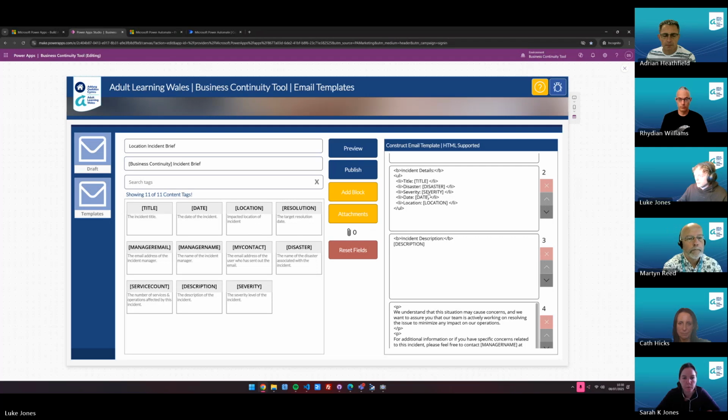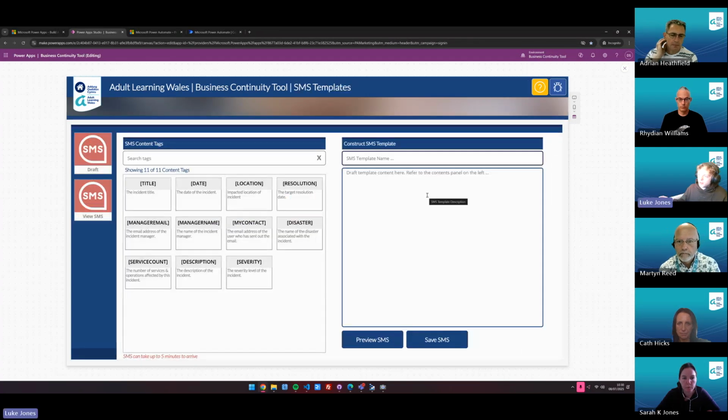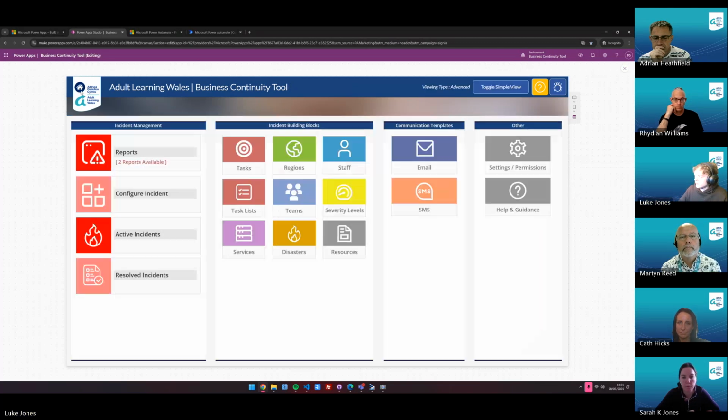Okay. And a similar thing for SMS, I won't go too deep into it, but it works very similarly. This doesn't have content blocks, but you just write the SMS, put the tags in, and then they'd replace it as necessary as well. Okay, I think that's it for the middle panels.